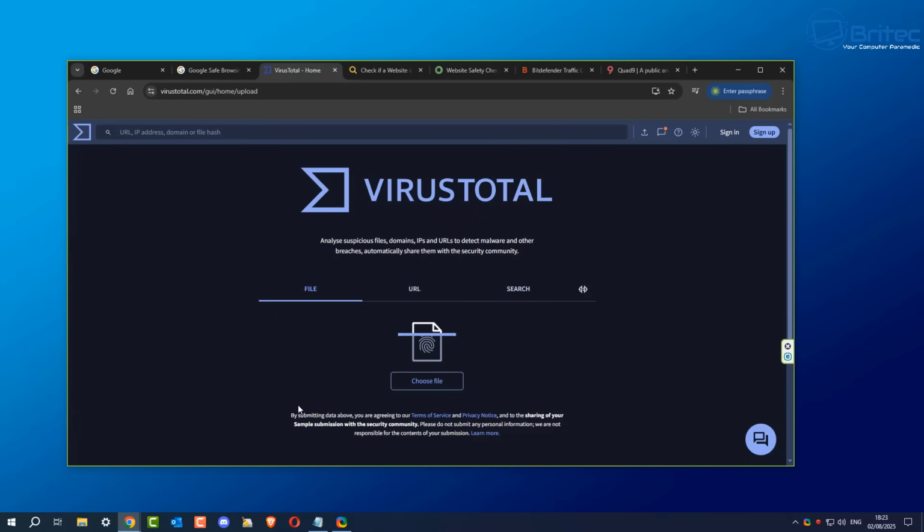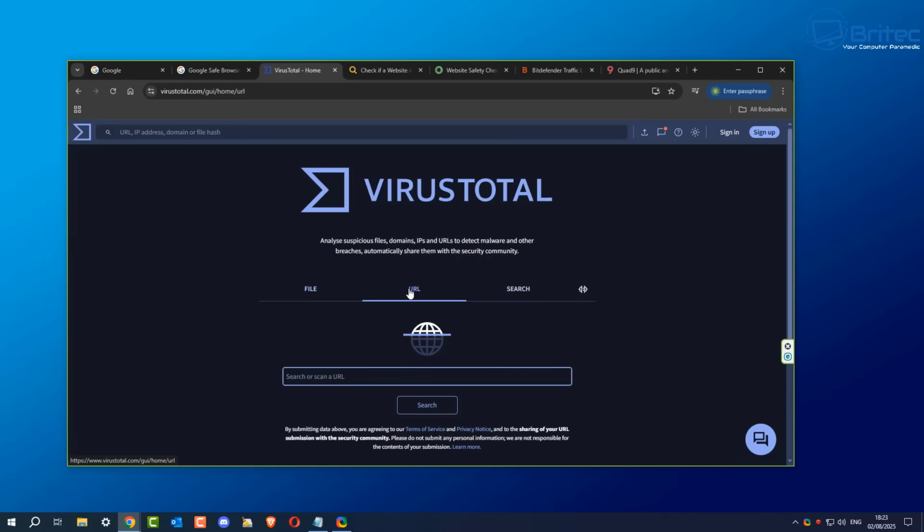Next, we have VirusTotal. This is owned by Google, and this also allows you to scan files. You can see up to 650 megabytes. It used to be only 50 megabytes, but now they've upped it because creators of malware were making them so big that the scanners will just ignore them because the file was too big. So what they've done here now is allowing you to upload up to 650 megabytes of file size to check it to see whether it's safe.